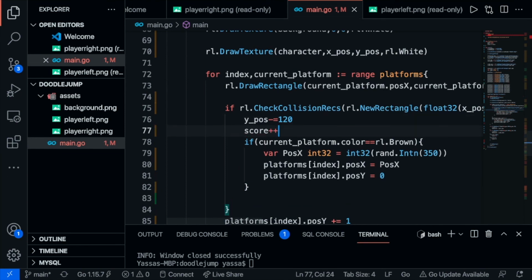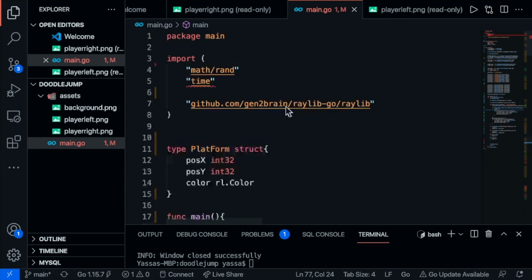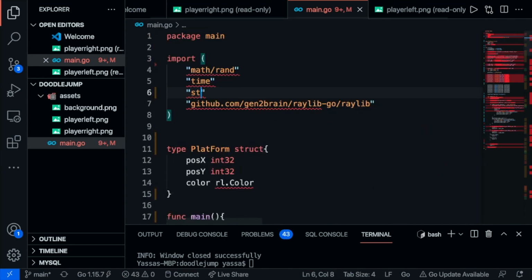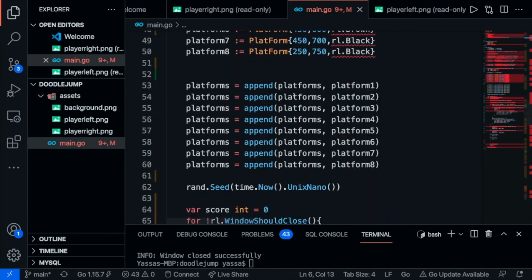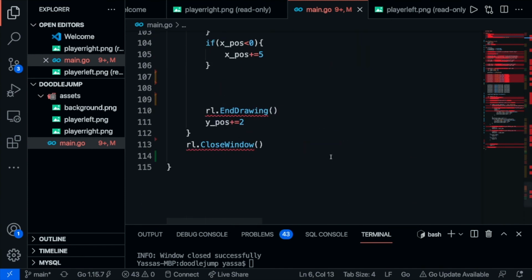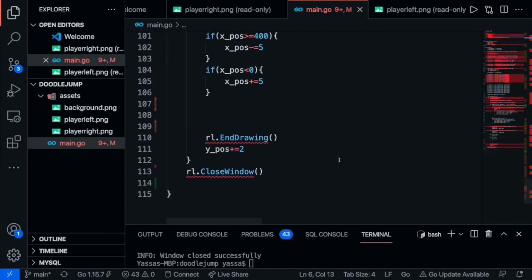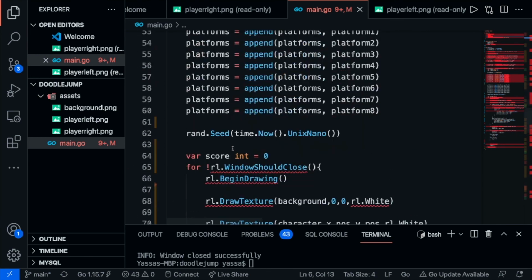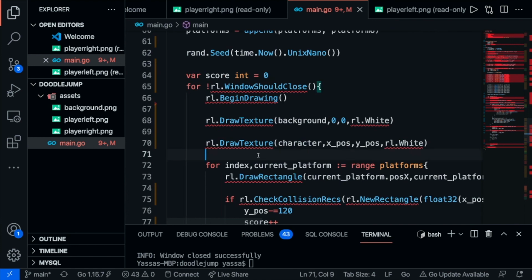The next thing we're going to want to do is import a string converter. This will allow us to display our score as a string, because that's what we're going to need. Now, the place where we're going to display our text is, let's just leave it right at the top. So right about here.